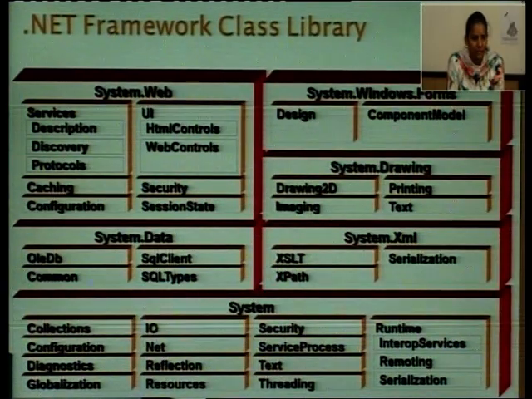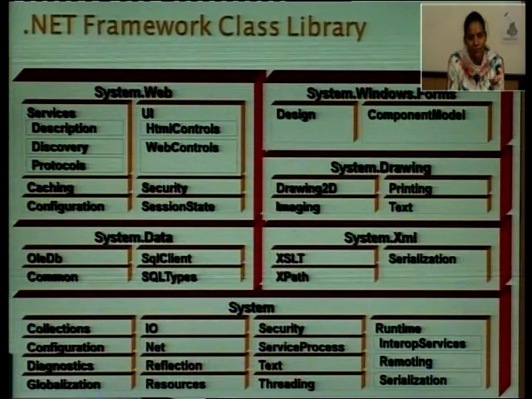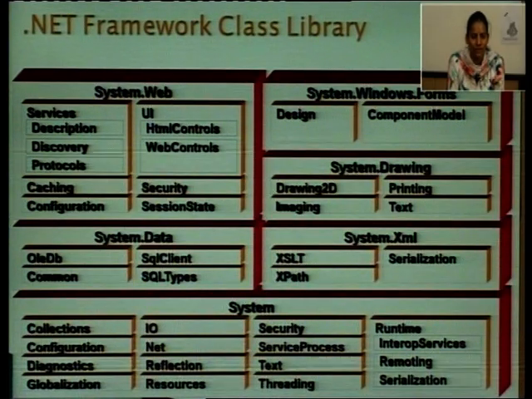Number one is System. System is a namespace. A namespace is a collection of similar types of classes. So if we consider the first class, that is System.Web. System.Web basically provides services like UI, HTML controls, web controls. As I already know, by the name of web we can understand it is used for developing web applications. Next one is System.Windows.Forms. System.Windows.Forms is basically designed to create Windows based applications where a component model is required.